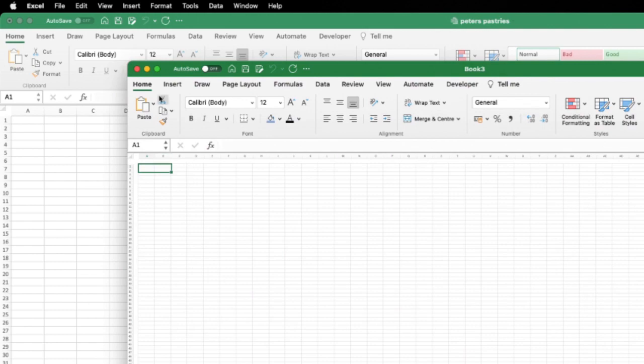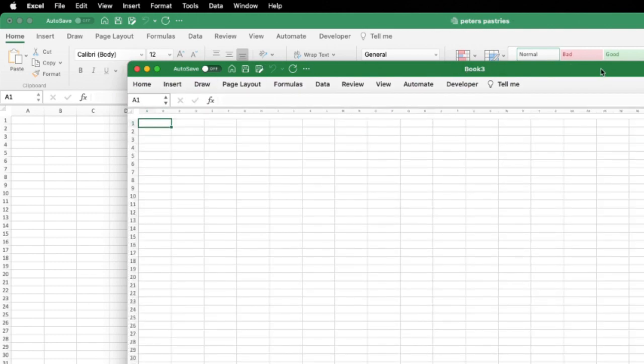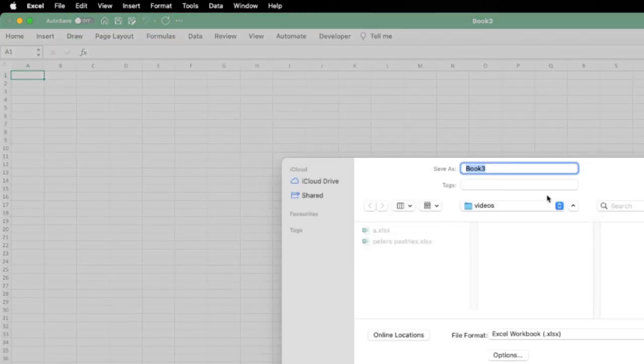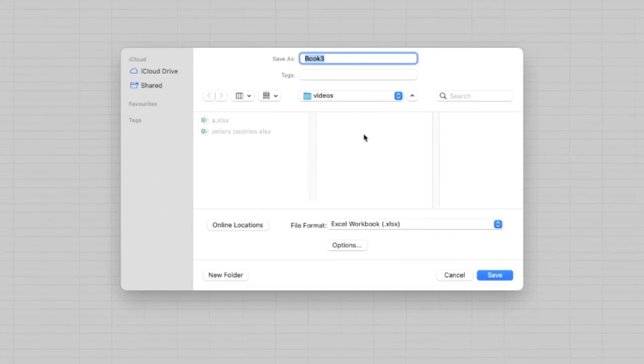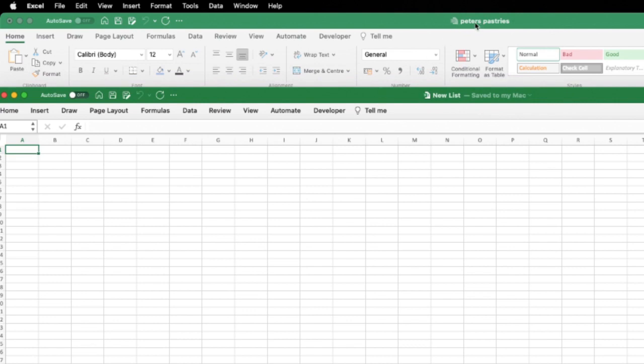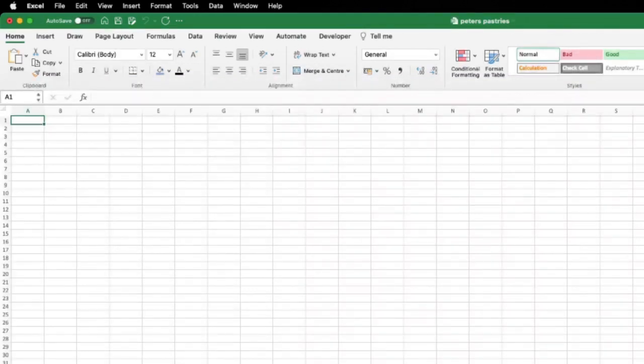So we have a new workbook created, and remember how to save. Remember to save this workbook, go to File, Save As, and we can give it another name, so maybe New List. That's not the most creative name, but then I have a New List and say Save. And this is now New List, and the other one is Peter's Pastries.